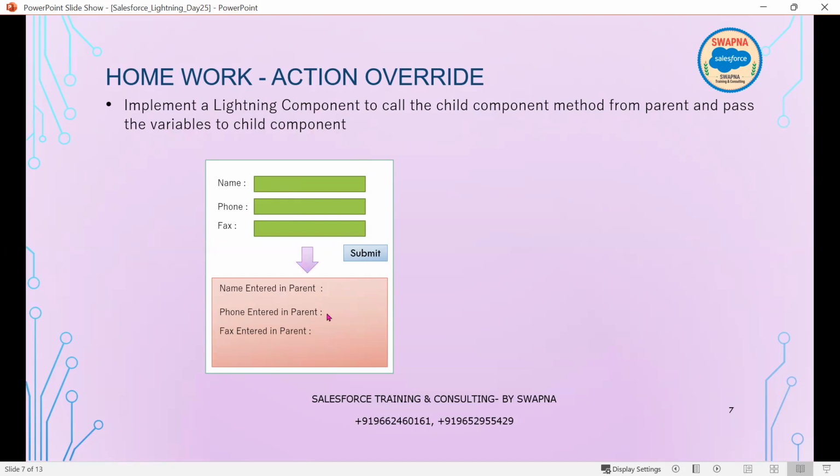From the child component, call the Apex class and insert the record in the Apex class. Once you have inserted this data, note that you are not calling the Apex class from the parent. You are calling the Apex class from the child.